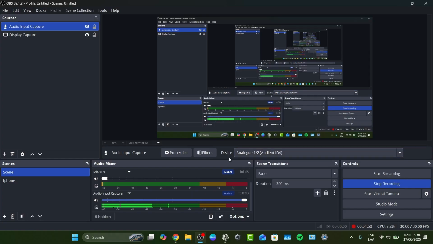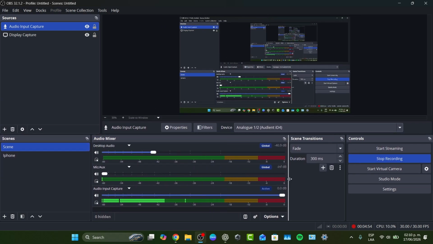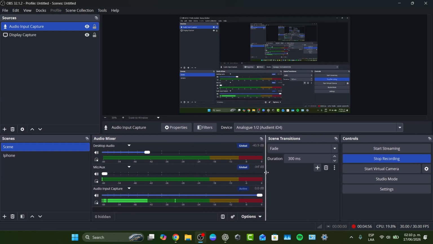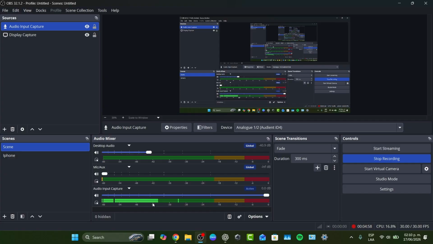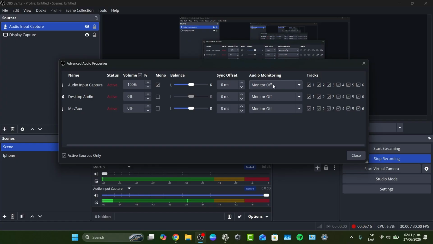Inside here, the only thing that we can do, or the list, is like this. So I'm going to try to make this a little bit bigger to check out how my input capture actually looks. You can change the actual volume of it, or you can go directly into the settings and see that we can, of course, change the volume, convert your audio into mono, change the balance, and check out the audio monitoring. This is only if you already have some headphones available.